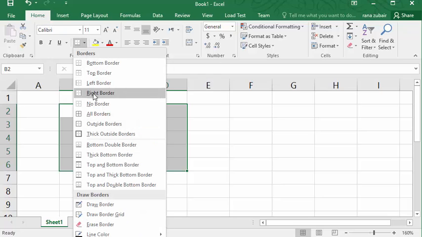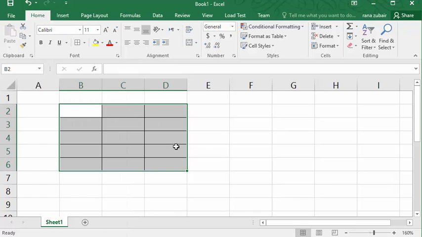borders. You can select multiple types of border, like bottom border only, top border, left border, right border, no border, all borders, outside borders, thick outside border, bottom double border, thick bottom border, top and bottom border, top and thick bottom border, top and double bottom border. Let's go with all borders.